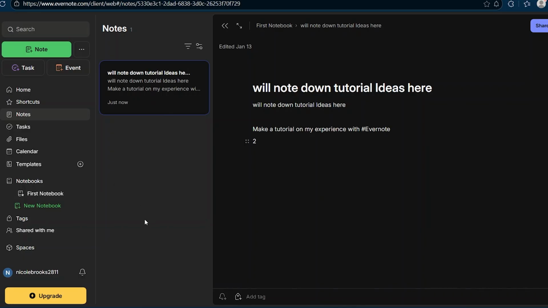So it's really easy to drop these notes into a category, and then you can filter them by tags, or you can go to the search and find them later.